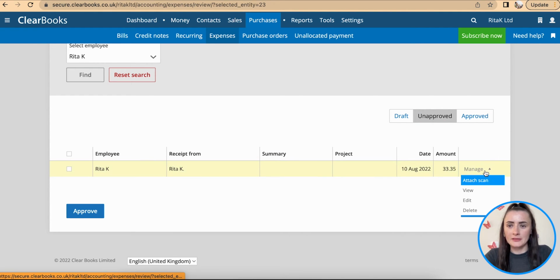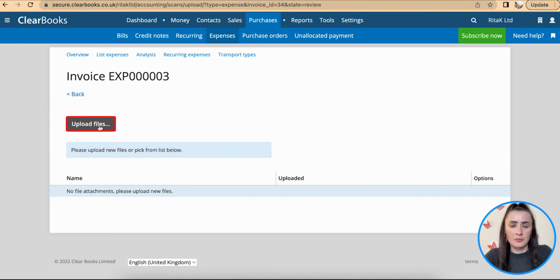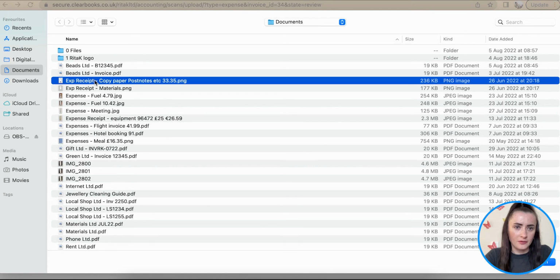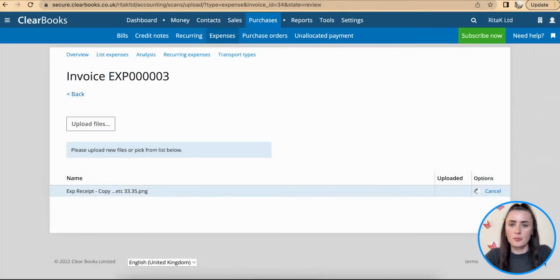When I click on Manage, I can attach a scan. Okay, click on Upload files, and I will select my stationery receipt for 33.35. Okay, here it is. Click Open. And click Attach.